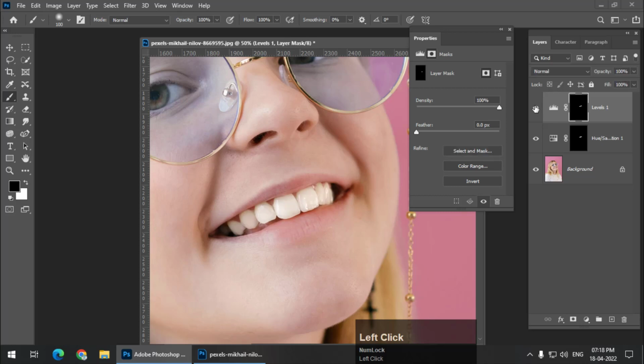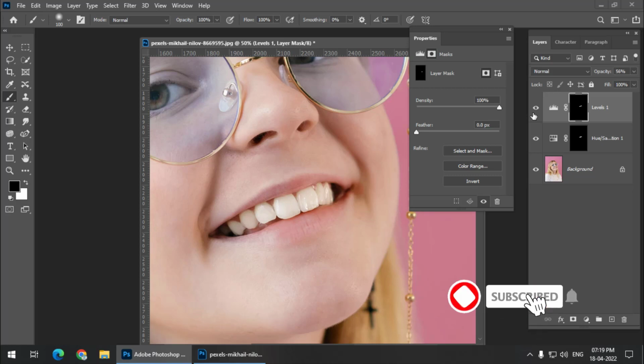If you feel like we have added too much shine, we can simply decrease the opacity as per our liking, so we can get the desired result like this. So as simple as that, we have achieved the required result, which is that we have whitened the teeth from the yellow shade. So that's it for this video.